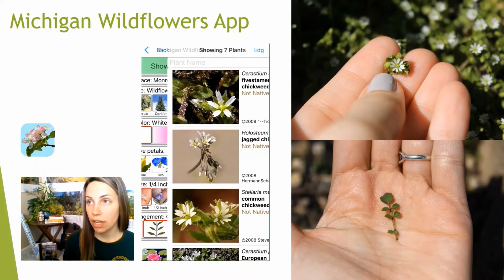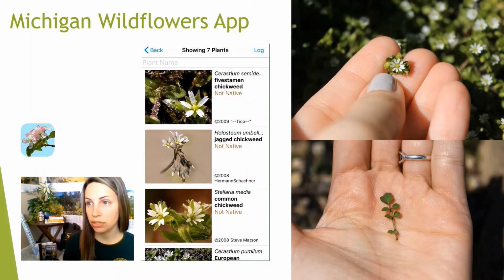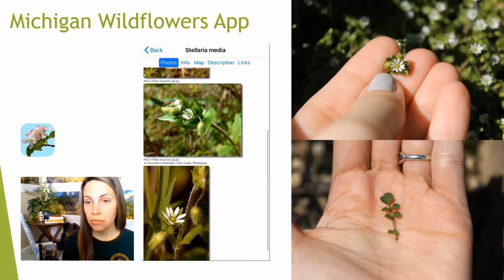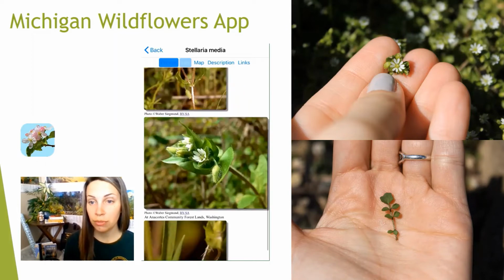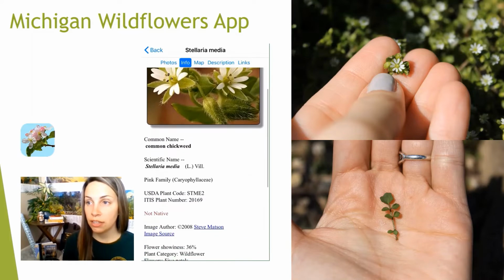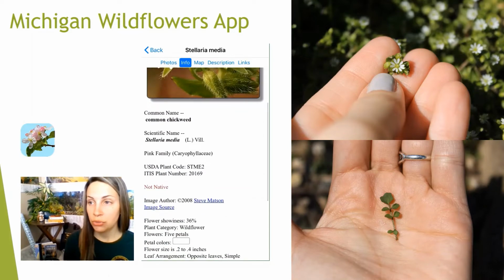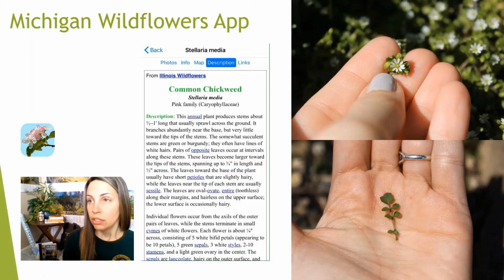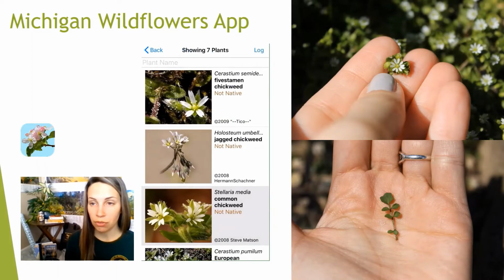Once you have all that put in, you can show the 7 results, and you just have to kind of thumb through them and see which flower that comes up matches the one you're looking at. Once you've done that, you can take a look at some more information about it or use the italicized scientific name to look up more information on other websites. So this is common chickweed, and we'll see some more wildflowers in the next slides.